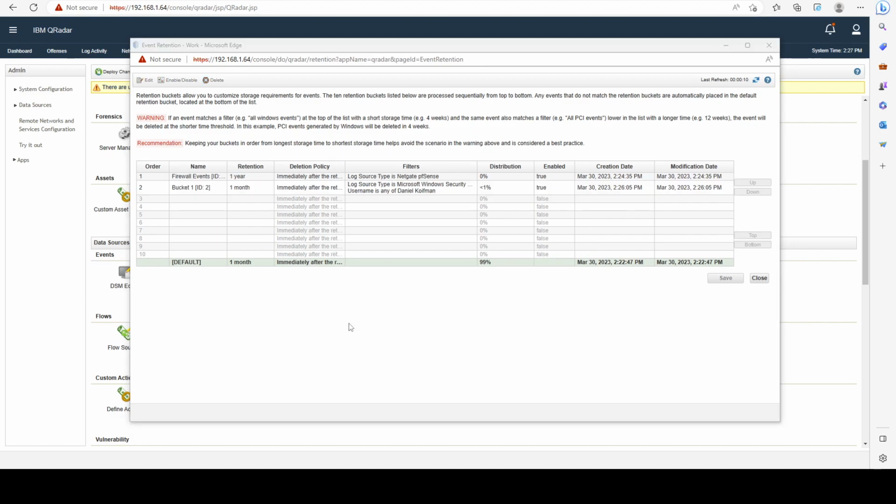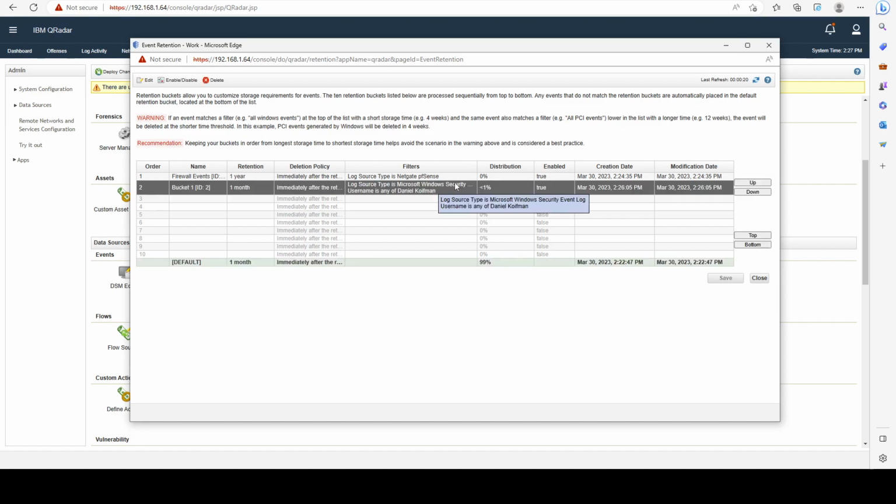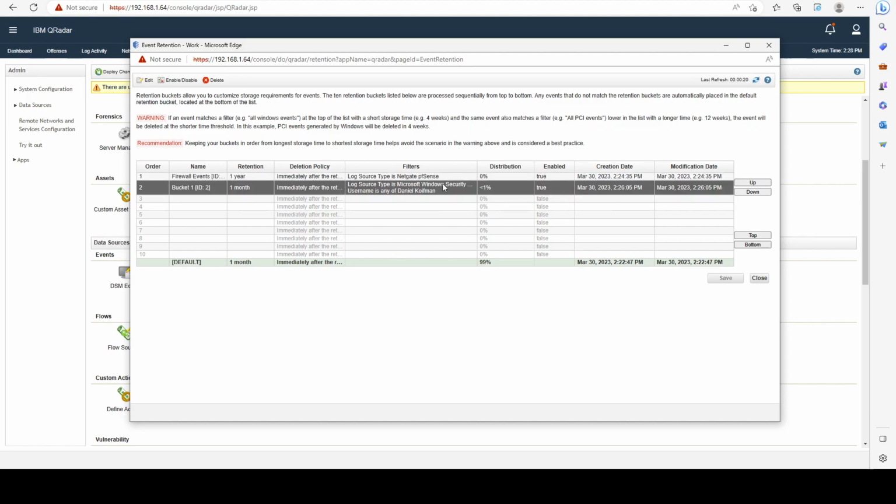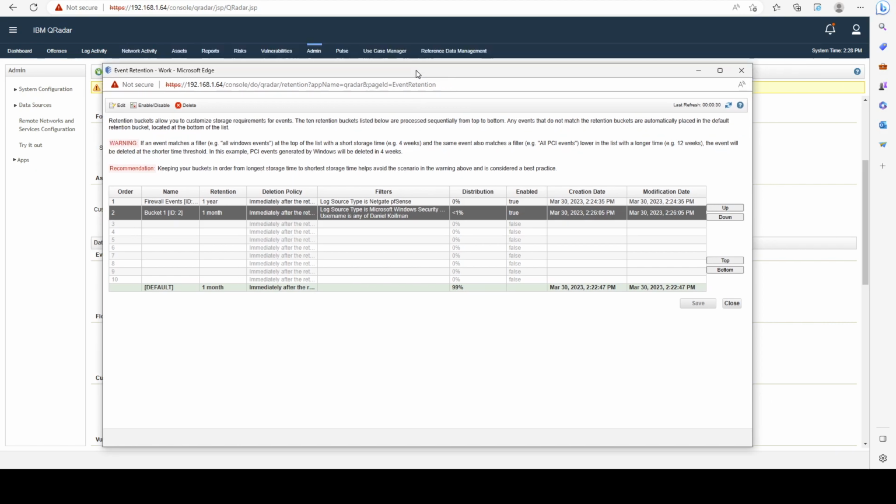Okay, guys, welcome back. And as we can see, 99% of our current event volume is being sent to the default bucket, and less than 1% is being sent to Windows and 0% for pfSense. And the reason is because my volume of events from those devices are so low that it still didn't manage to catch up. But that's the event retention function in a nutshell.